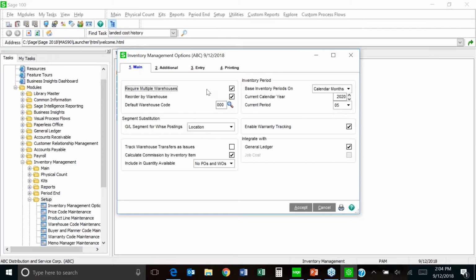So you do have the ability to require multiple warehouses, and if that's checked, then you can set up those various warehouses. On the right side, you have Enable Warranty Tracking. If you do sell items that do have warranties, you can say that you want to track the warranties. I'll show you in another area where you actually set up warranty codes, and then those codes can be assigned to individual inventory items. And then you have the ability to write reports and pull data based upon the warranty information.